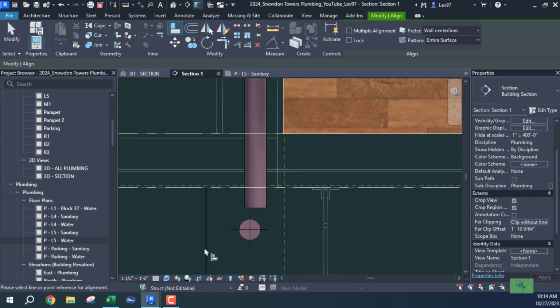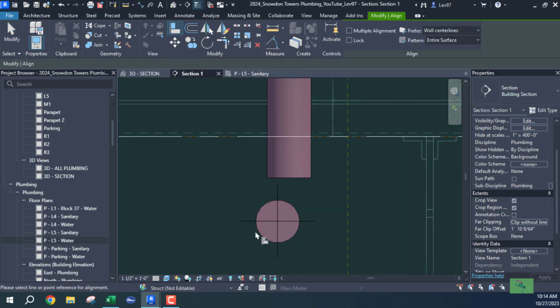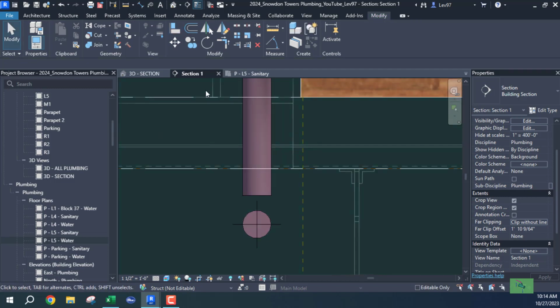Okay, let's try it again. I don't know why it's not aligning. Try it again. Let's see what happens. Okay, so that works out. And let's go to our 3D section.